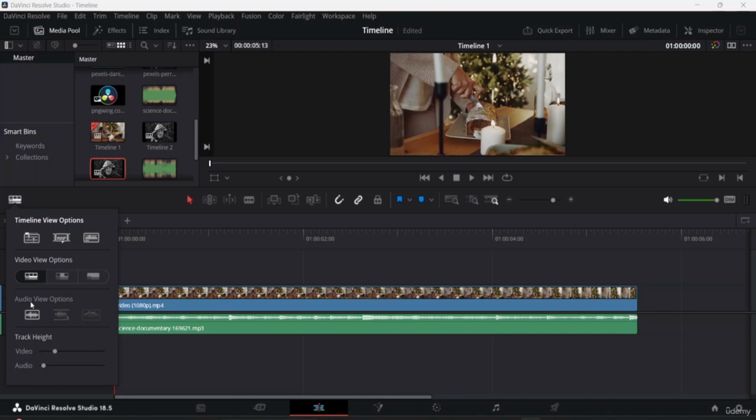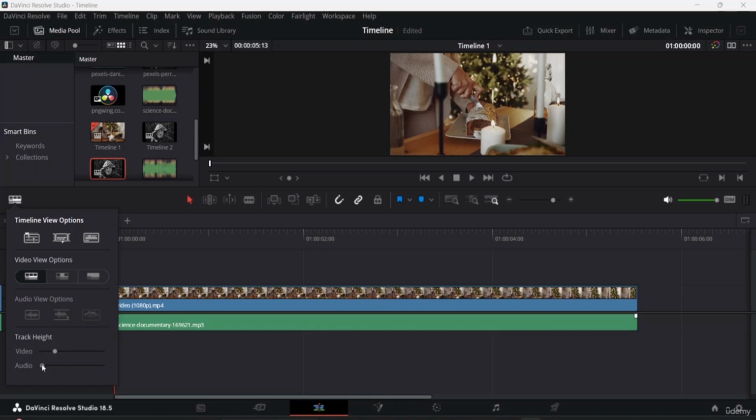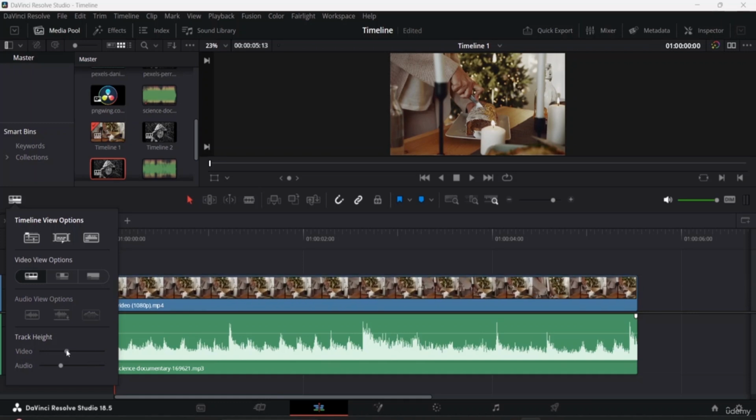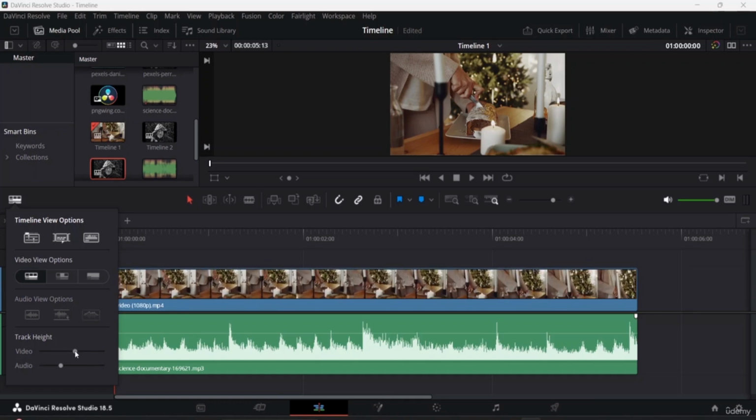Okay, so there are other options. Audio view options. As you guys can see, I have audio waves over here. The first thing here is the non-rectified waveform. Here you guys can see this is a non-rectified waveform. If I just increase the audio height, you can see this is the audio wave over here. And if you want to increase or decrease the frame size or the track height from here for the video, you will be able to do it for the video and the audio as well.